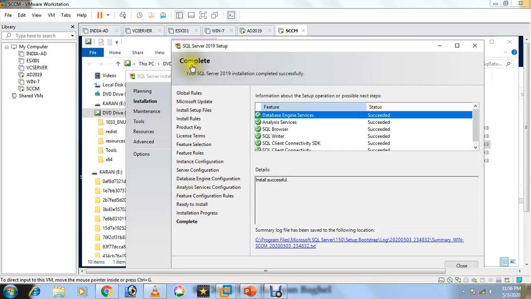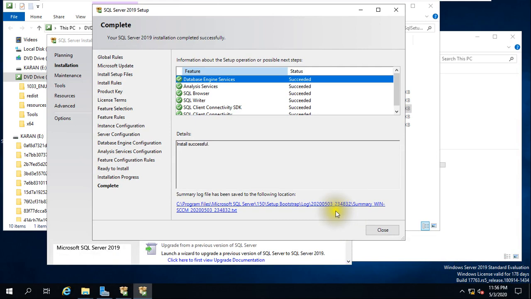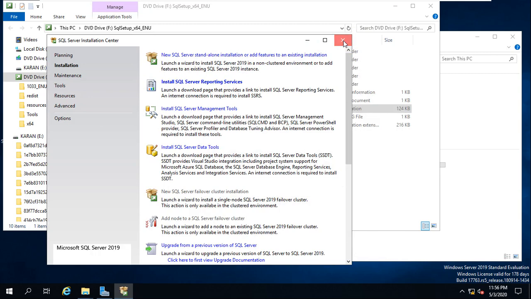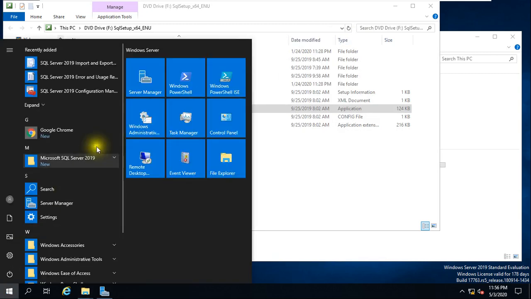So guys, as you can see here, that installation got completed successfully. There is no error, nothing, all succeeded. As you can see here, all status shows install successful, and to close it. Now what you have to do, go to program and see here.